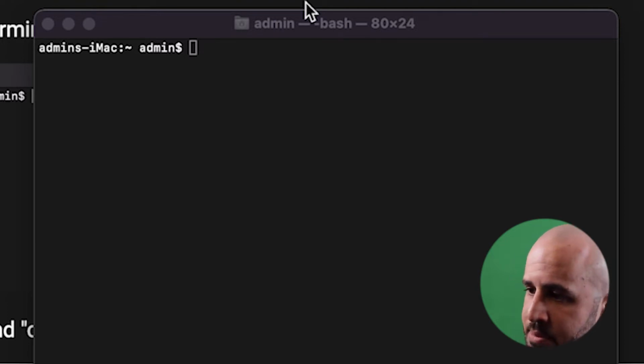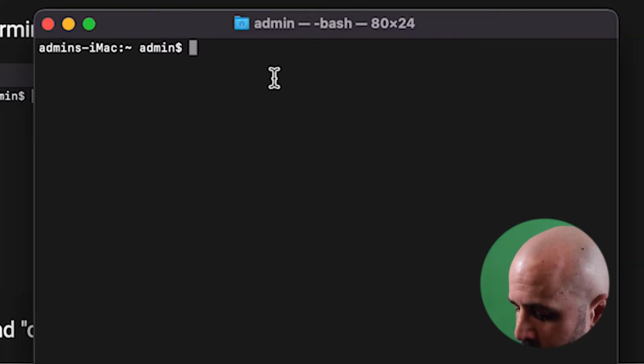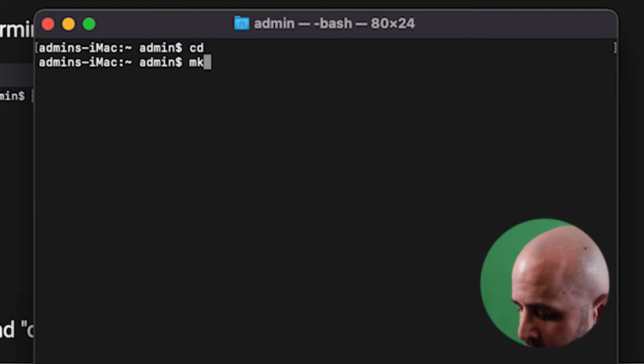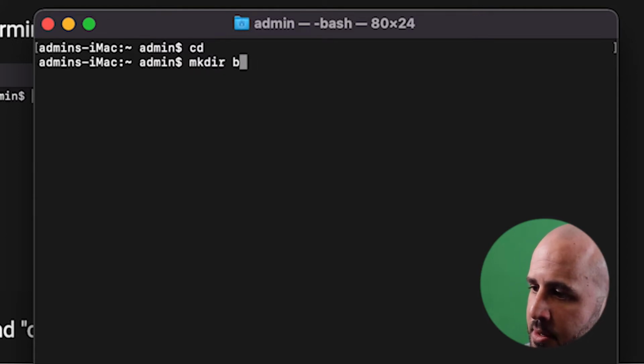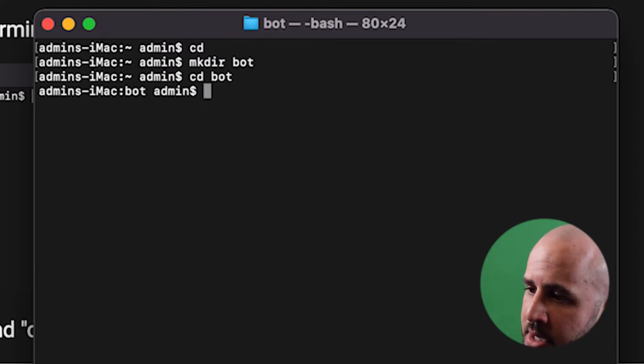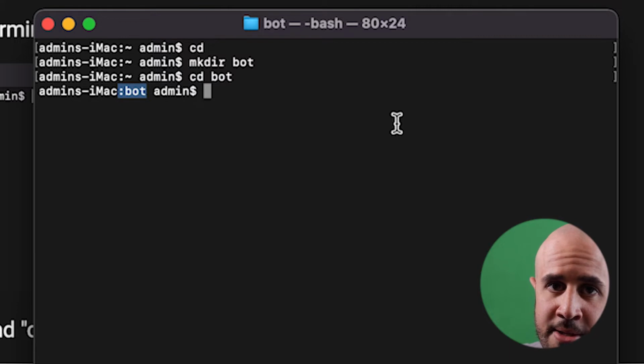Once you're there, type cd into the terminal and hit enter. That'll just make sure that you're at the root of your computer. And then we're going to create a new folder called bot by typing mkdir bot. And then we're going to enter that folder by typing cd bot. Now you can see where it says my name here, admin, it says bot right next to it. That means that I'm in the bot folder.